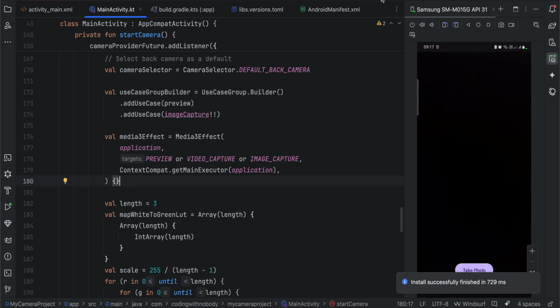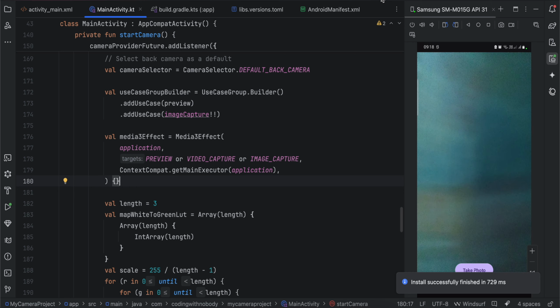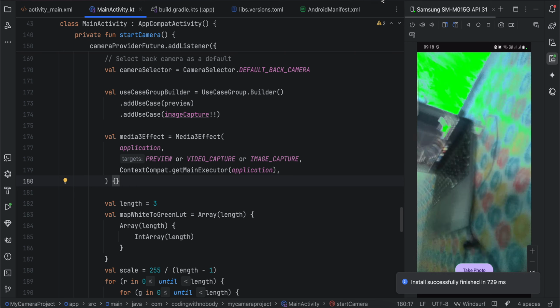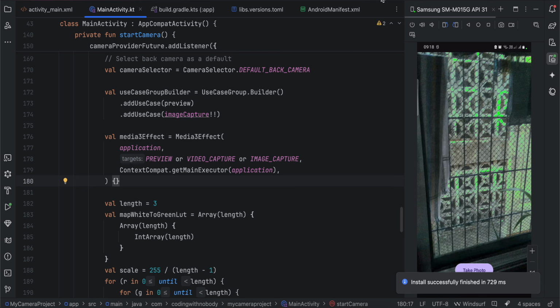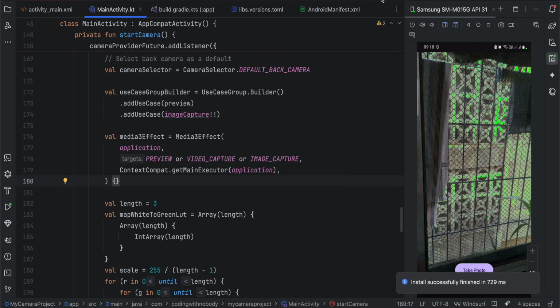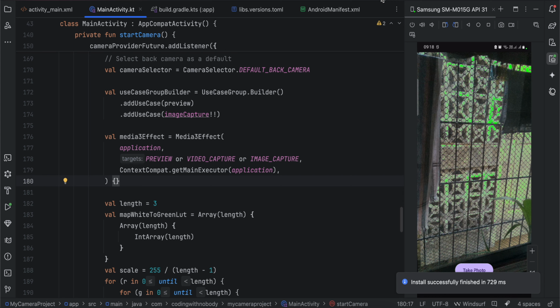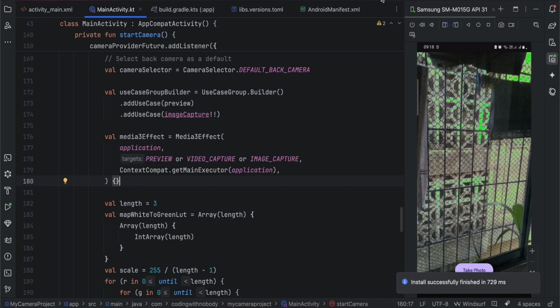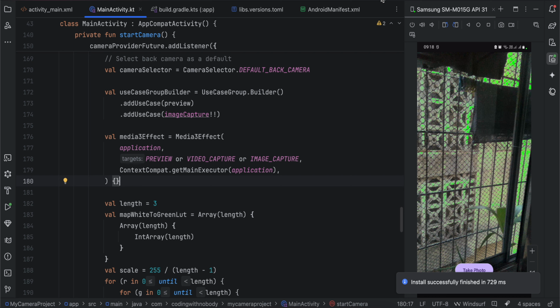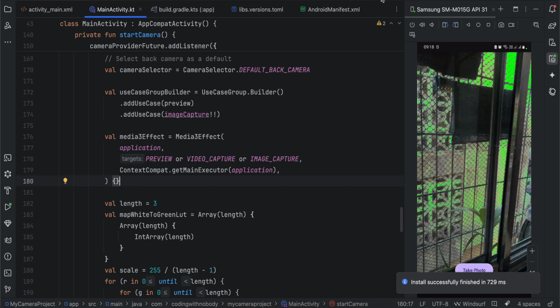So here you can see I'm just mirroring my device, so I have already given the camera permission. Given that I'm mirroring my device, the output is a little laggy, just bear with me over here. But here you can see I'm able to map white to green lookup table. So I'm slowly moving my device. Hopefully you get the point of what I'm trying to do.